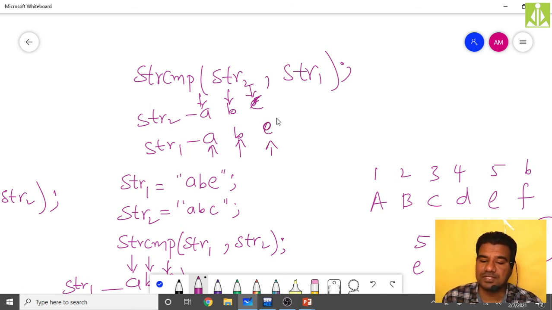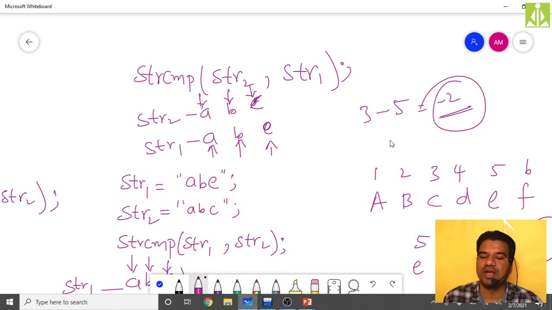So C first we are writing, that is 3, then E which is 5. 3 minus 5 is minus 2. Like this you will get a negative value, in case the first string is lesser than the second string.